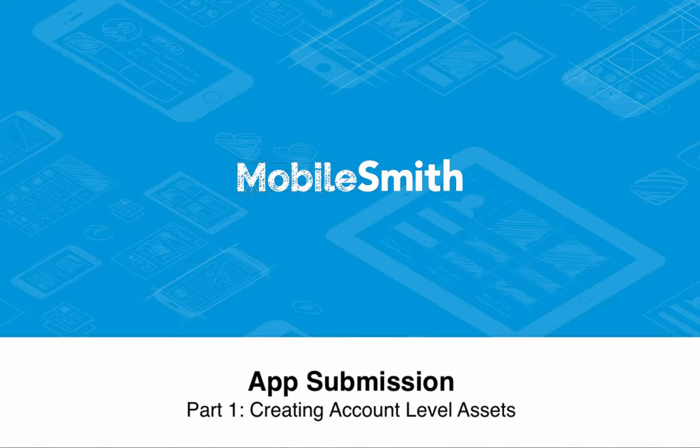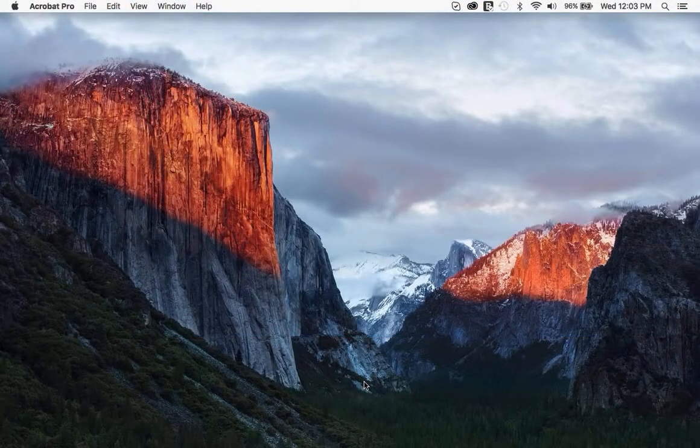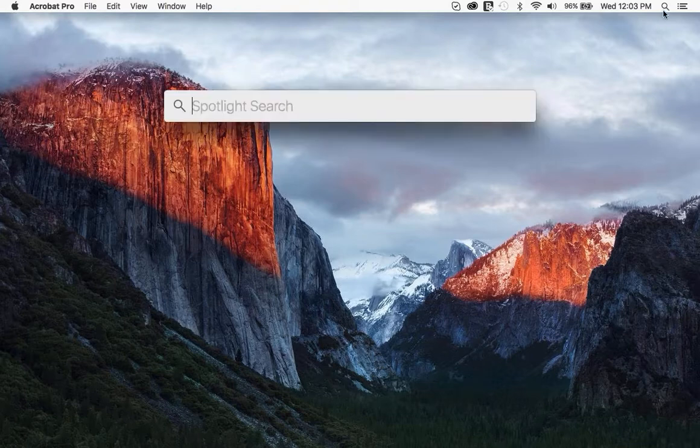So with that being said, we can go ahead and jump right into starting to build out your account level assets needed for the Mobilesmith platform. The first thing I'll be showing you is creating a key store file for Android. I'm using a Mac. For this part, you can use a PC, but I'm using a Mac here. So for all your Mac users, if you come to the top right corner of the magnifying glass, you'll click that and type in terminal.